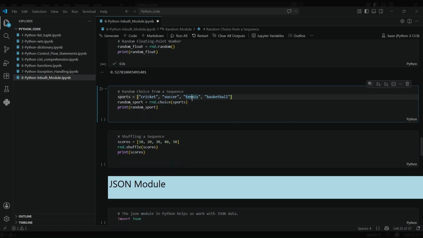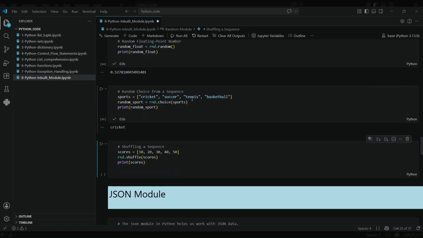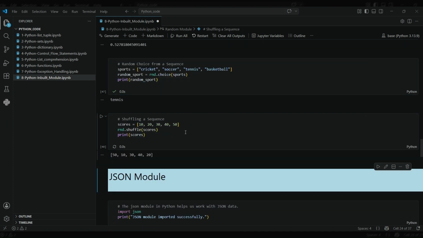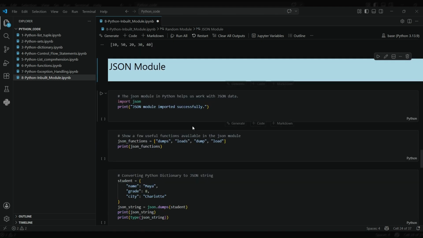Next, we choose one random sport from a list. The output could be cricket, soccer, tennis, or basketball. Since the choice is random, you may get a different result when you run it. Then we shuffle a list of scores. The values stay the same, but their order changes. This is useful when we want to mix items, like shuffling quiz questions, cards, or names.